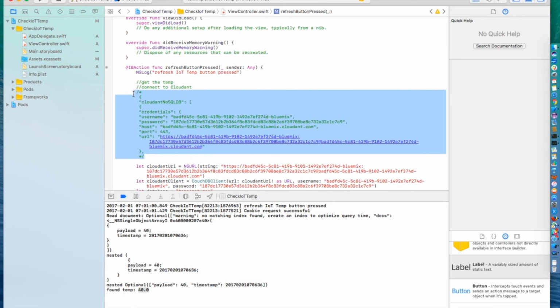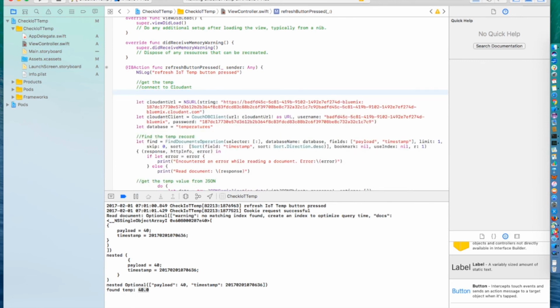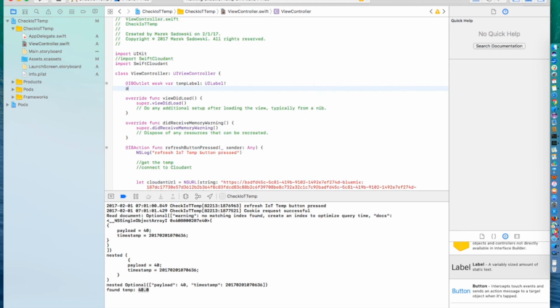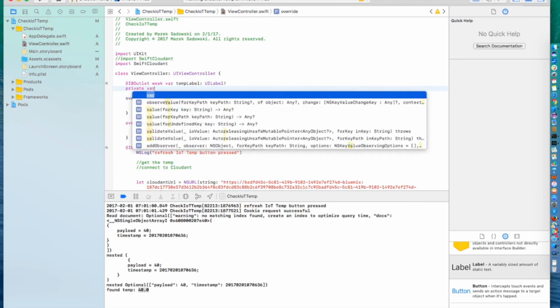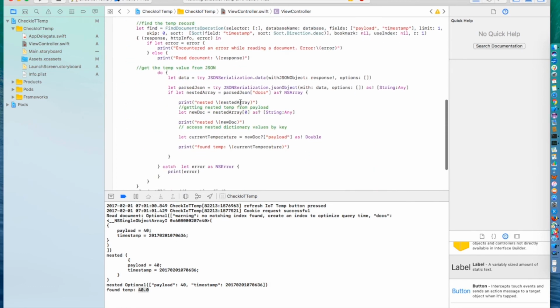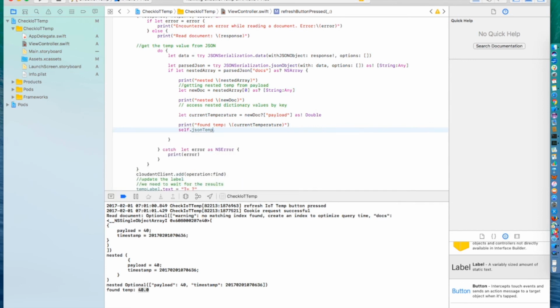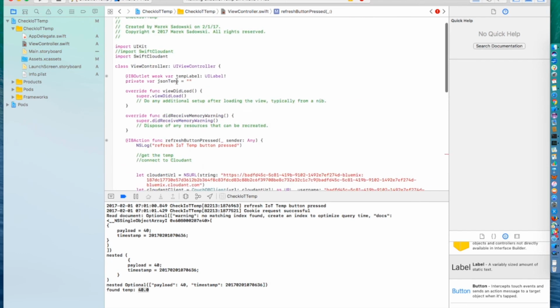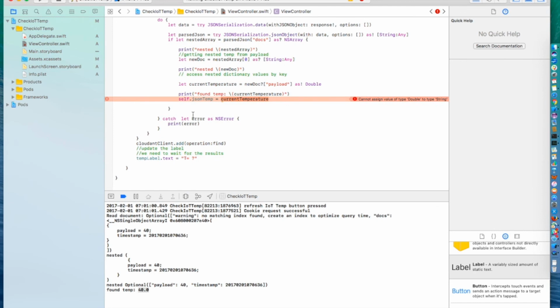So we can clean the code over here. And we can add a helper private variable. And it's going to be JSON temp. So, self JSON temp equals current temperature. So of course it's a double, so we need to use a double over here as well.